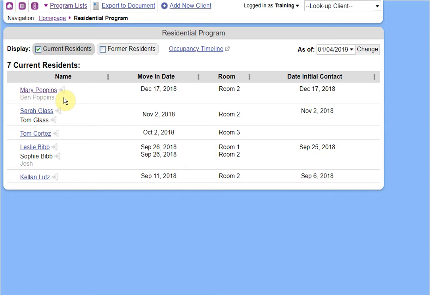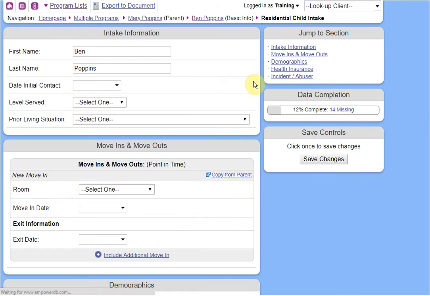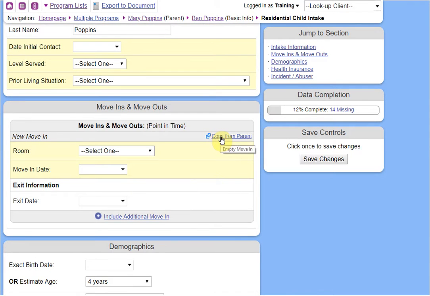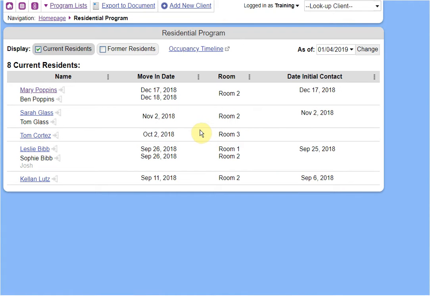But if it's not the case, you need to click on Ben's name, go to his residential child intake, and fill in the information to get him a proper move in and move out entry. If it's pretty much the same as the parent, we can say copy from parent, and it says, okay, room 2 moved in on that date. Maybe he moved in a day later, some custody issues, whatever. We can modify that. And then now when we go back to the residential program, we see that Ben is now in black, he's in room 2, and their move-in dates were slightly different.